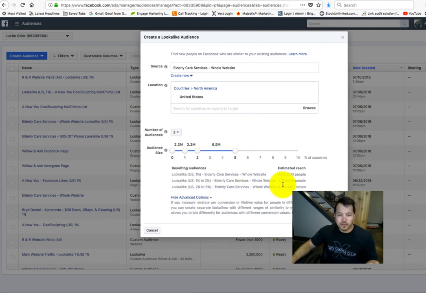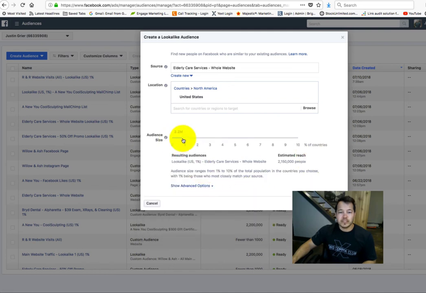If we click on show advanced options, that gives you what the different numbers work out to be if you were to increase to 2%, 5%, and so forth. But again, we're going to keep this as of right now 0 to 1%. Okay. Once this is done, all you are going to do is click on create audience. It's really that simple. Okay.